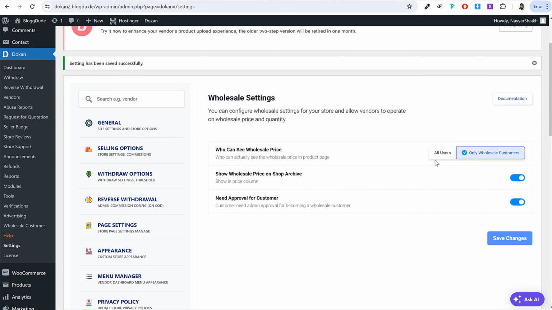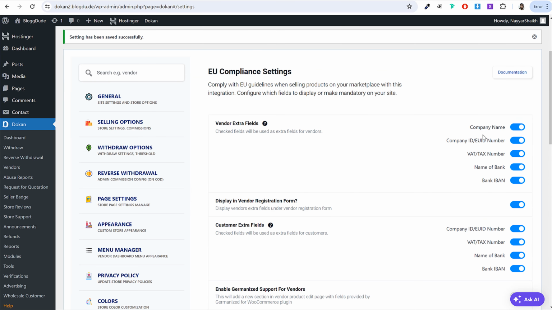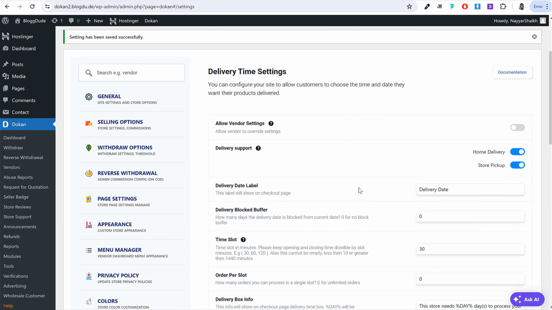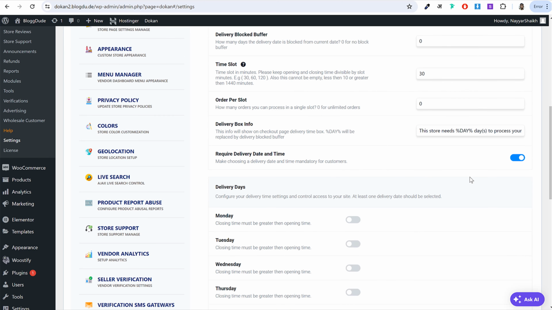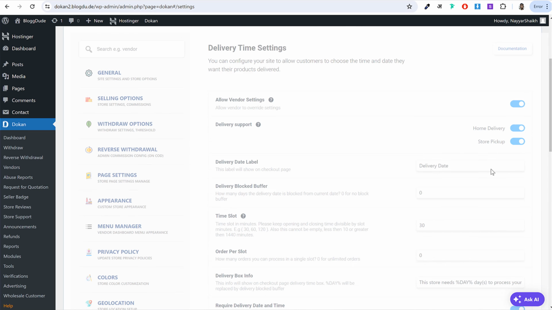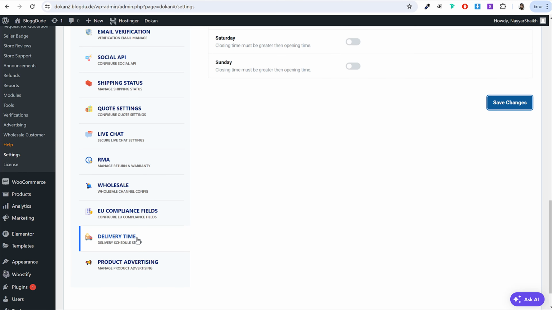Now, wholesale settings: you can allow wholesale pricing for wholesale customers. EU compliance fields, you can select this thing. No settings required over here. You can also enable allow vendor shipping settings to override this thing. I'll explain this later on. You can select any one of these options and click on save changes. These are more related to vendor settings. So when we go to the vendor page, we'll see these wholesale, RMA, delivery time, all these settings there.